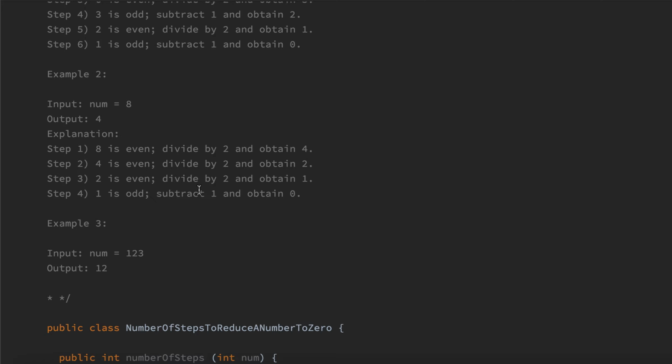Okay, example 2. The input is 8. It's going to be 4 steps to take that down. And we can see that right here. If it starts as even, so we start by dividing it by 2. 4 is even, so we divide it by 2 again. 2 is even, divided by 2, obtain 1, and 1 is odd, so we subtract that 1 and obtain 0.